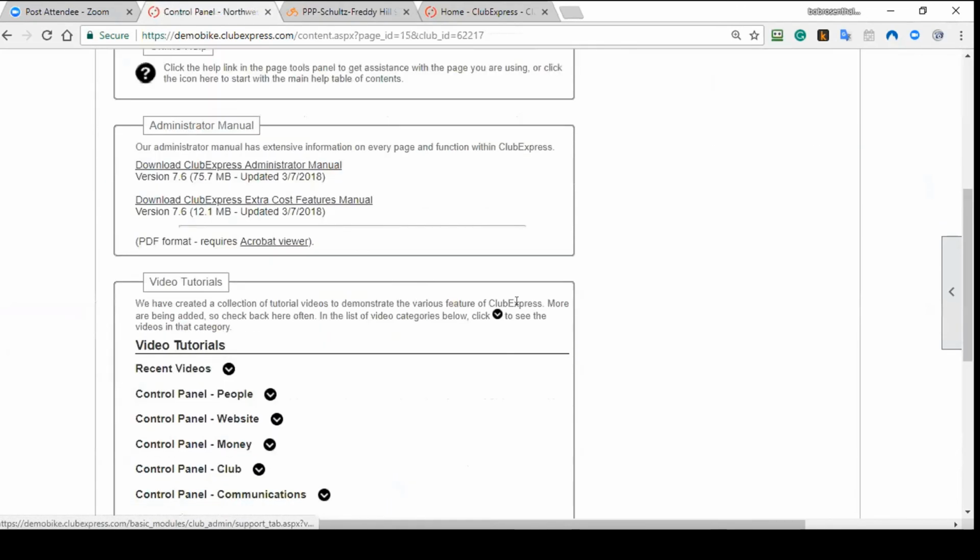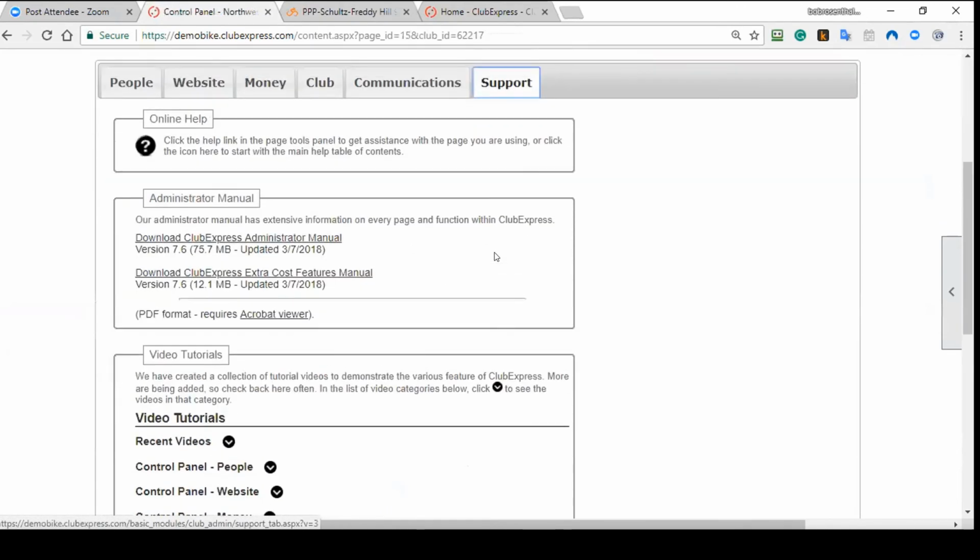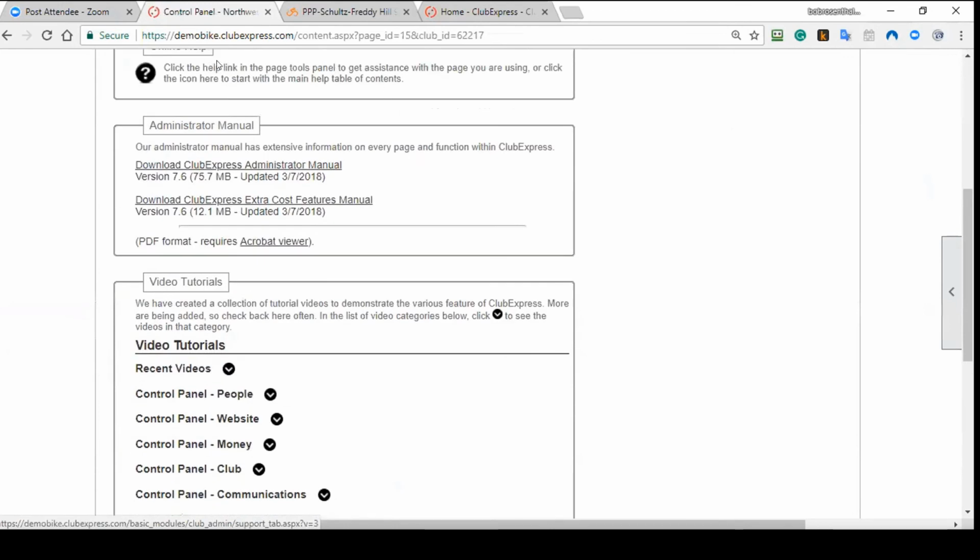The support tab's slightly different, or very different. This explains the online help, that it's context sensitive to the page you're on. We are one of the only software companies out there that still has an old style user's guide. Now, one of the real cool things about ClubExpress is we're constantly updating and revising it. We do major releases every 3 to 4 months. We did our last one this time last month. So we updated our manual then.